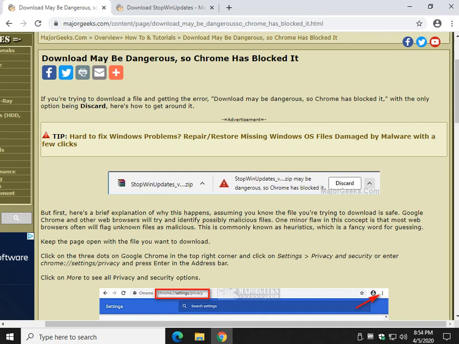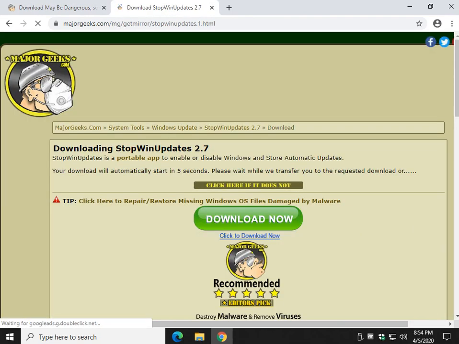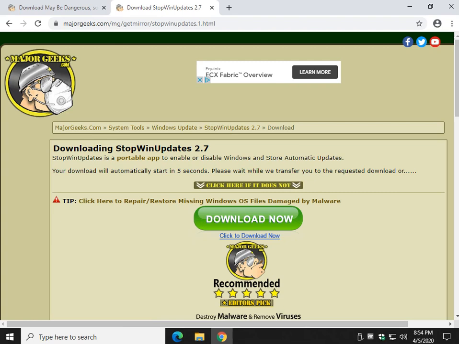Today we're going to deal with a problem with Google Chrome saying a download might be dangerous, so Chrome has blocked it. Sometimes it's right. Sometimes it uses heuristics, which means they guess. For example, stop win updates. And this is a solid file. You can count on it. There's two things you can do. Let's take a quick look.